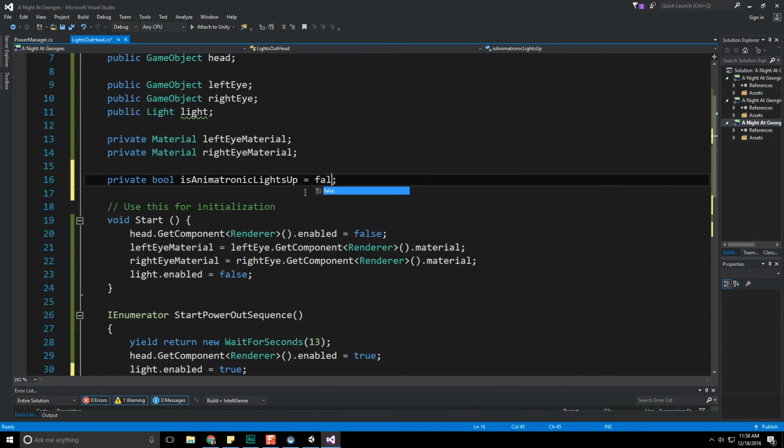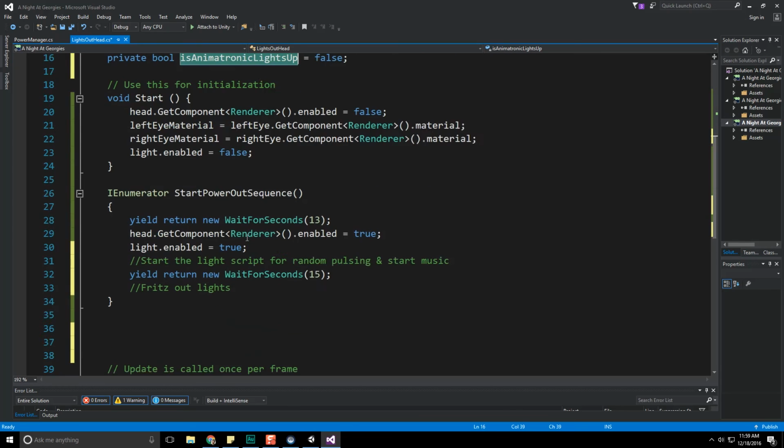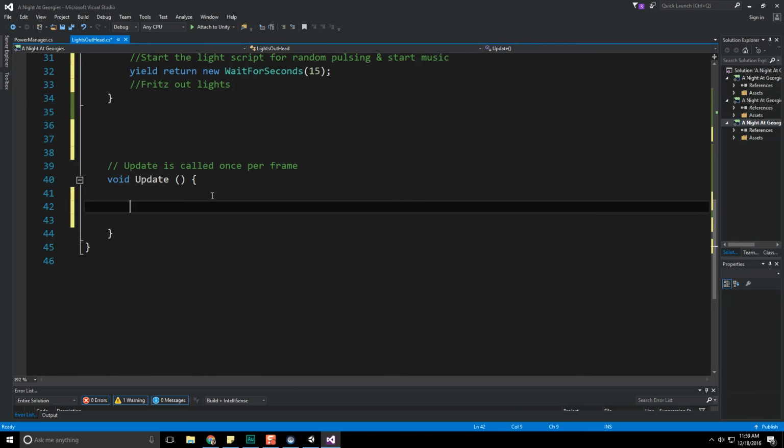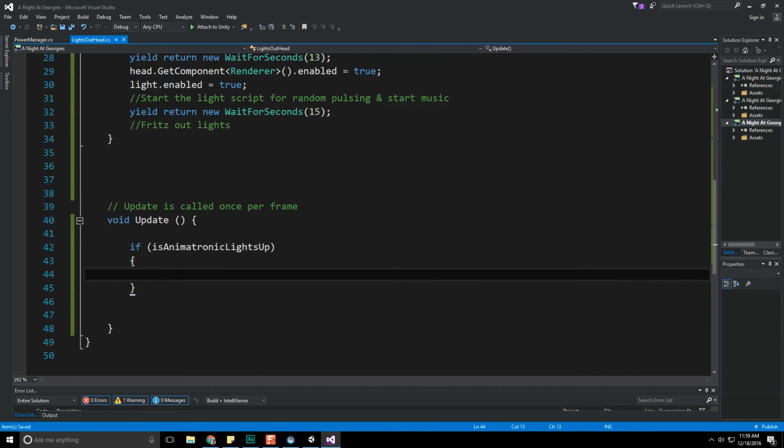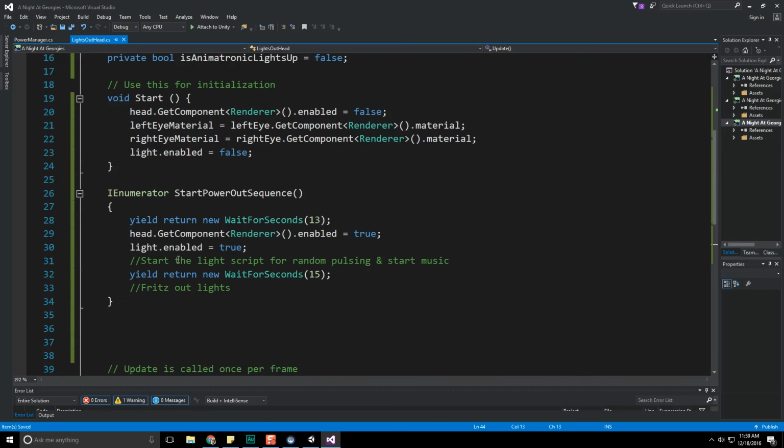And the idea is, in our update loop, I mean, we could do it with the coroutine, we could do it with a lot of things. We could do it with a while loop inside our coroutine. Let's just do this for now. We can deal with optimization at a later date. So let's do if... Because really, this is a bogus if check, since for most of the part, this will never be called, but why not? So if is animatronic lights up, then we're going to randomly pulse the lights to be on and off.